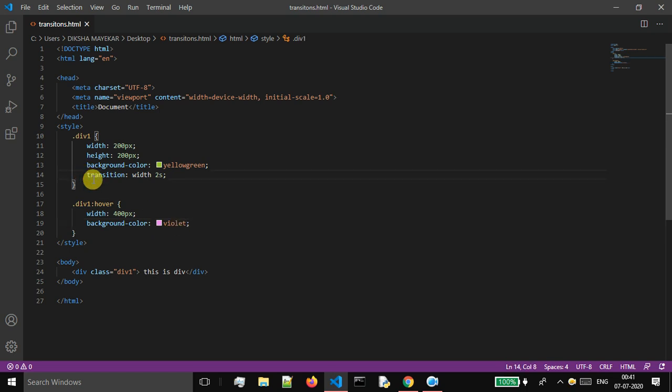So over here we are just focusing on the transition. I'm applying the transition on the width, and the transition should apply for 2 seconds, and this is the transition which should get extended to 400 pixels from this 200 pixels.